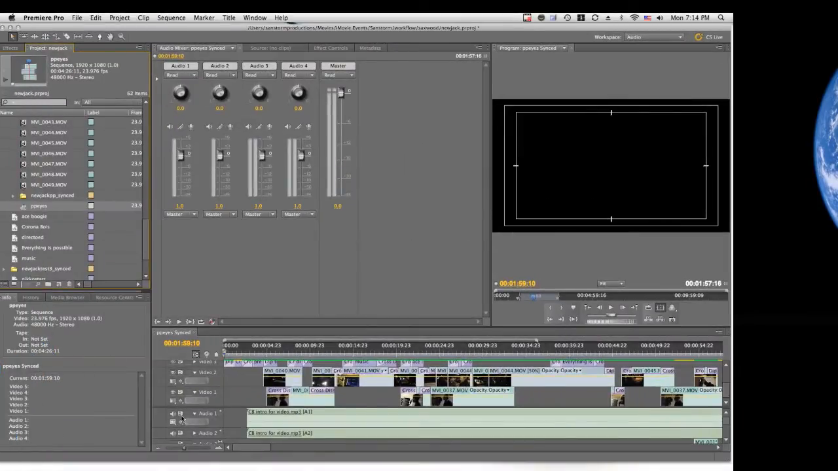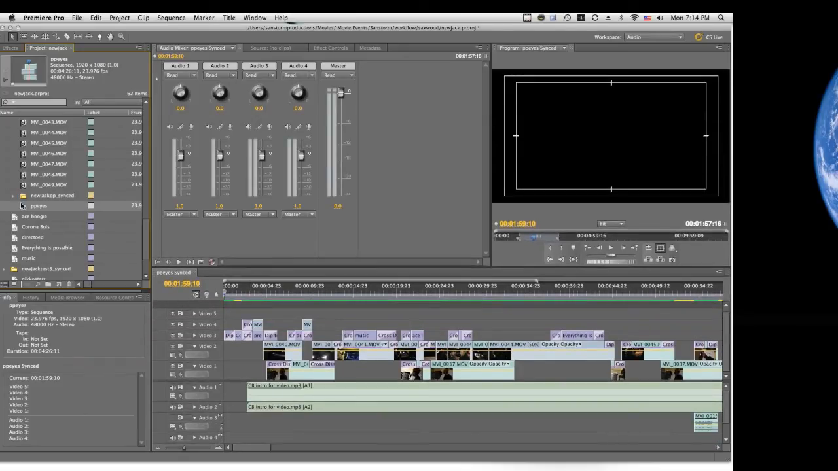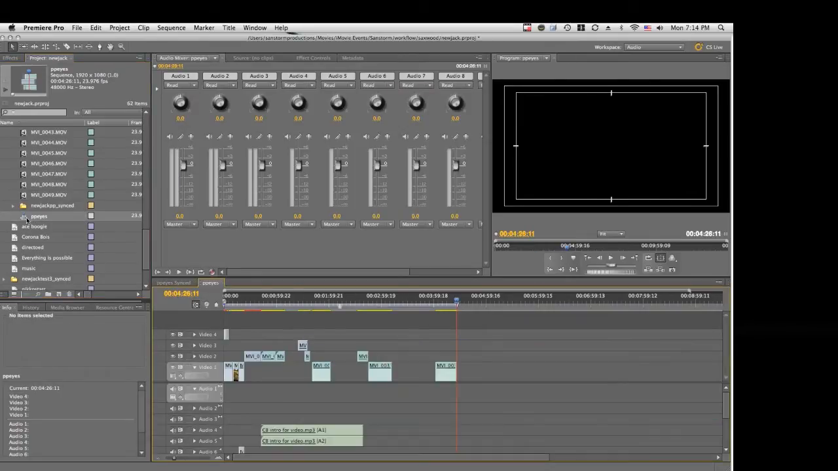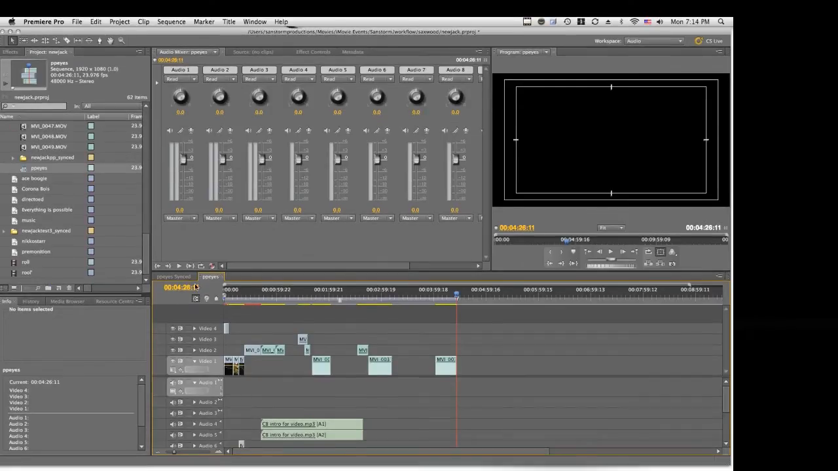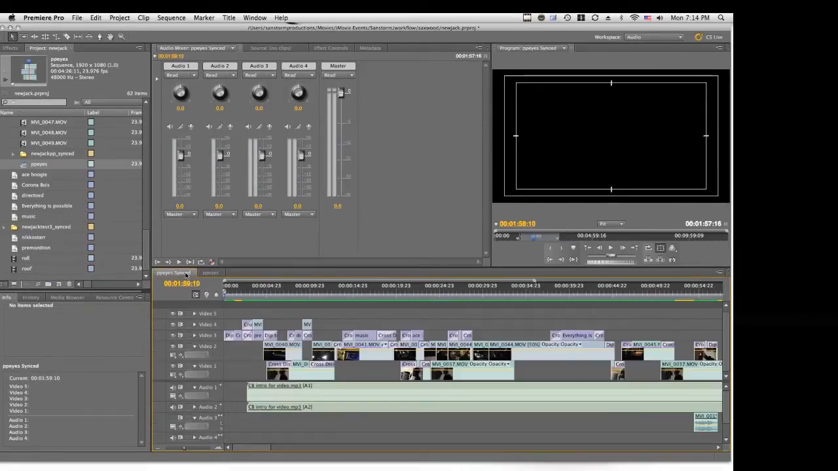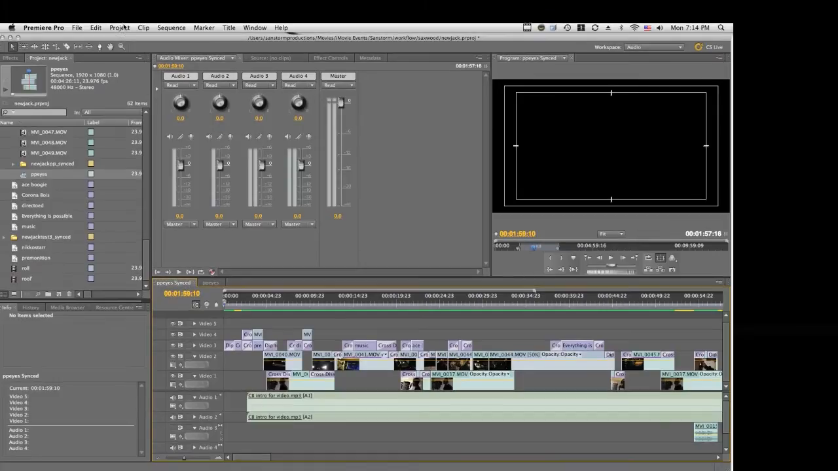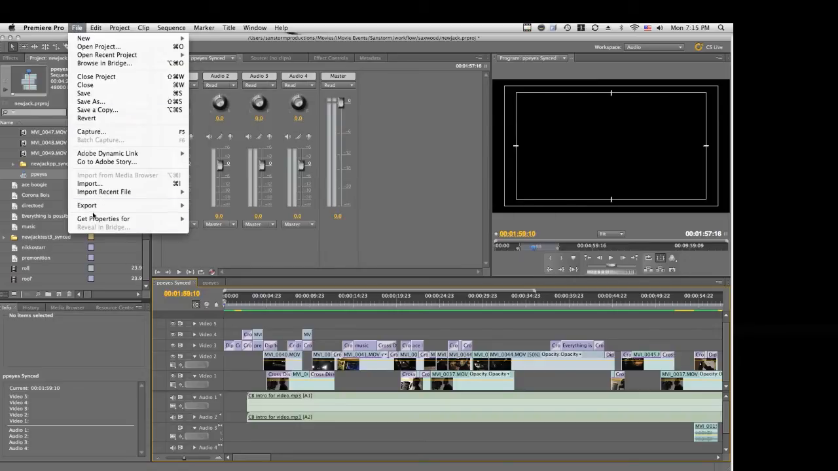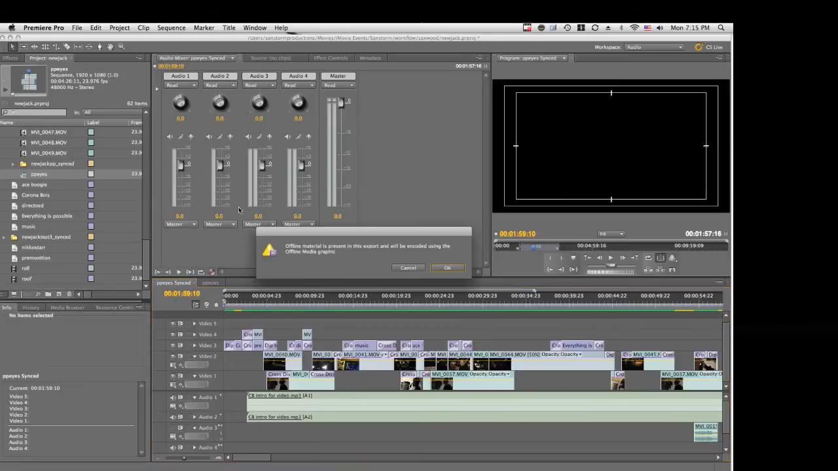Okay, the first thing you would need to do is have your project open, like such in Adobe Premiere. You want to make sure that your sequence is highlighted so that you export the proper thing. Once you have your sequence highlighted that you want to export, then you would come up here to File, go down to Export Media.